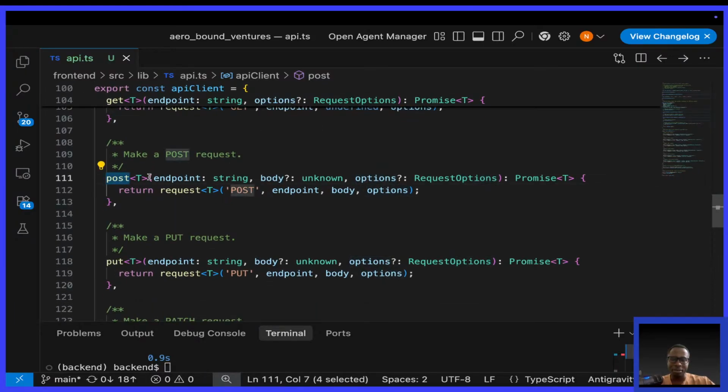Post of what? The generic T, which could be anything. The endpoint, the body, which is optional, options also optional, of the same type, and it returns the promise, which could be anything. Then say return request. This time the method is post with the endpoint, the body, and options.